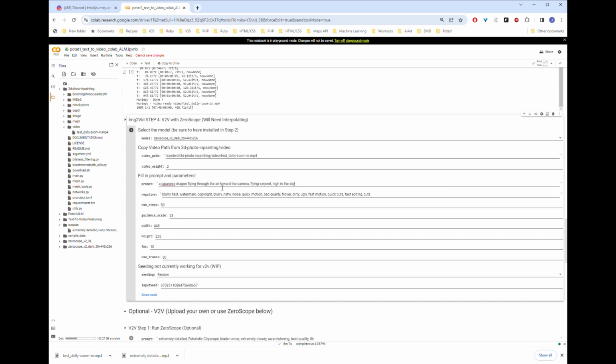It's a Japanese dragon flying through the air toward the camera, flying serpent high in the sky. I'll put something like cloudy, smoke. Yeah, you could just add things that you think will add to the animation of the video. Cloudy, smoke, maybe windy. I think that should be good. Let's see what that looks like. So all of this, I'm going to press play here.